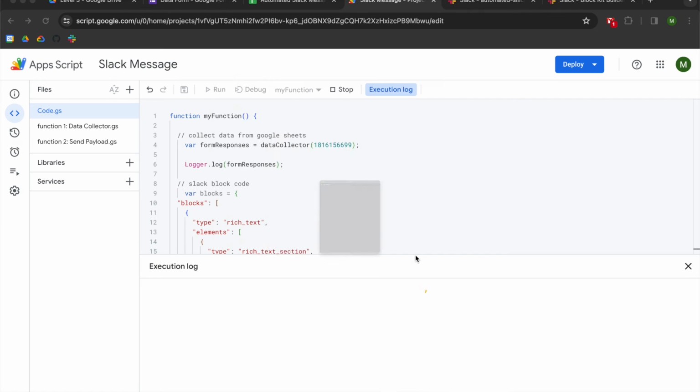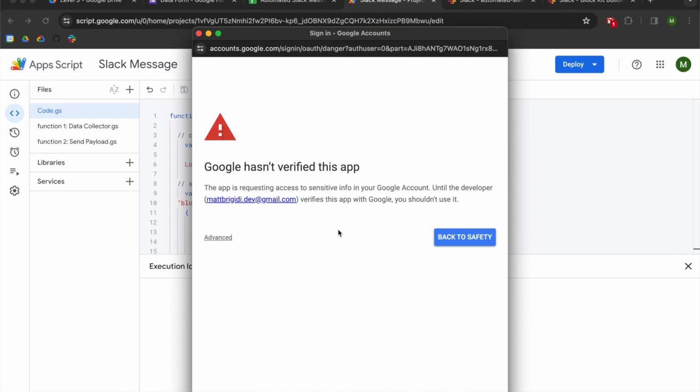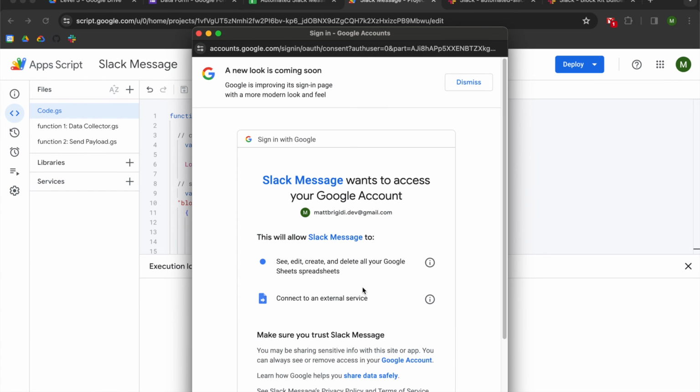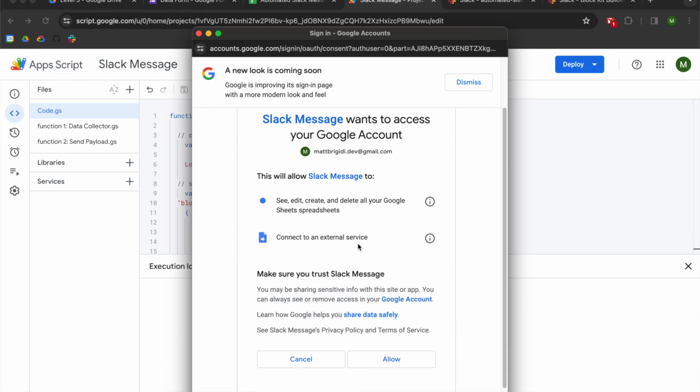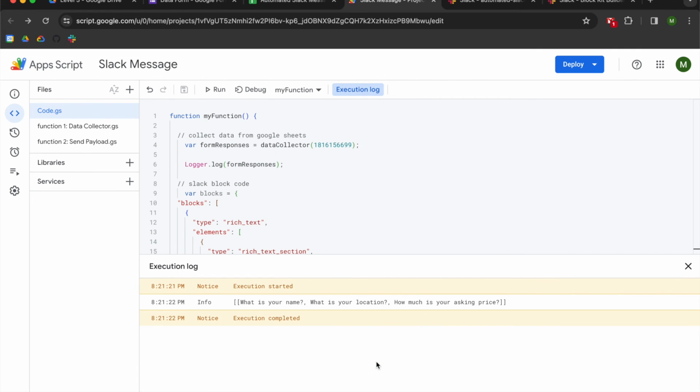Oh, and we have to review the permissions again. My apologies. That's because we had the send payload function. So we have to give it access to write to external sources. So we're going to select advanced, go to Slack message unsafe. And you can see now we're saying connect to an external service. That's because we are calling our webhook URL. We're going to hit allow. And you can see we're getting this array, which is the most recent row in our Slack message.